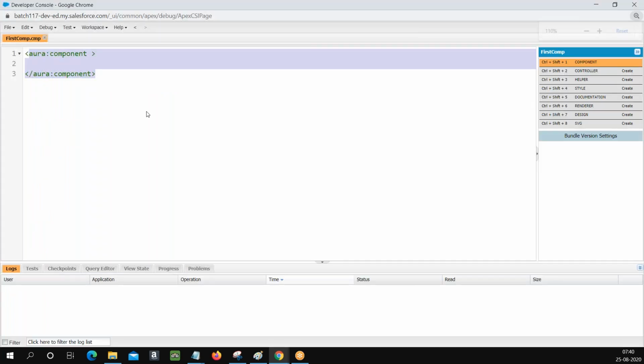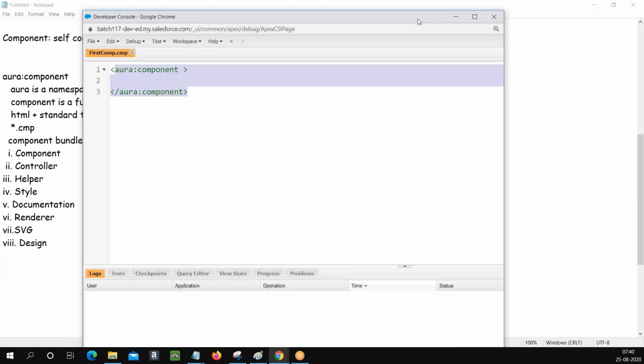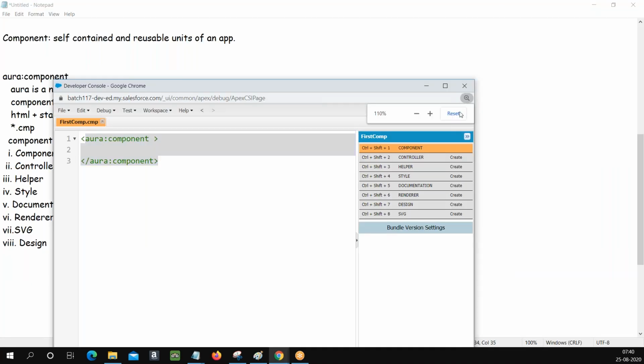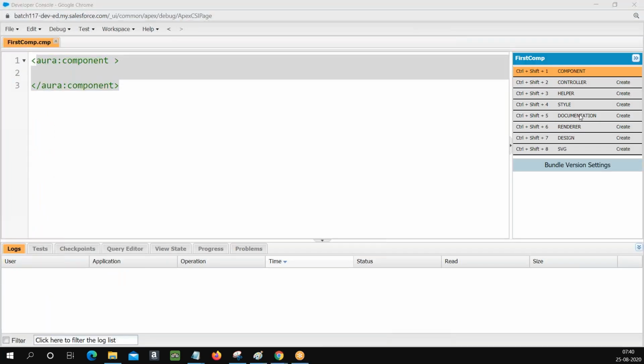Let me see whether I can increase the font enough. Is this fine? Is this fine to everyone?